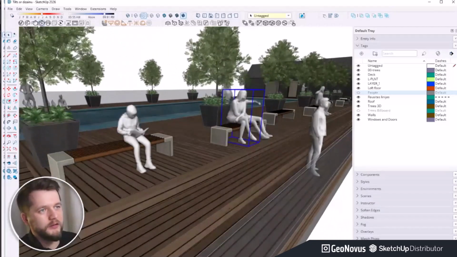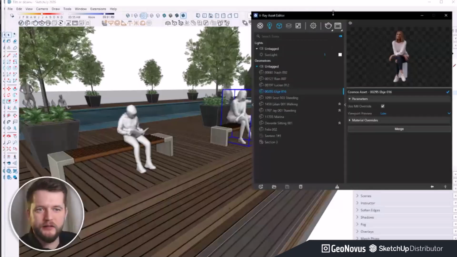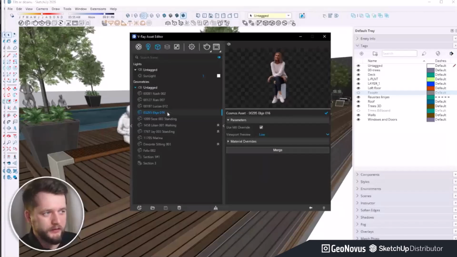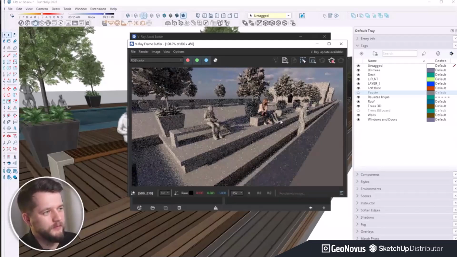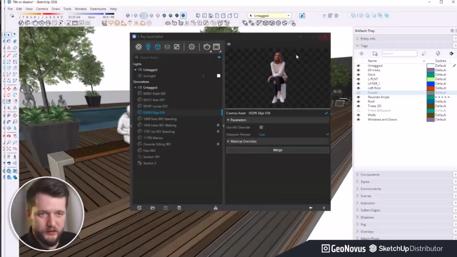What I could do is select, look in V-Ray Asset Editor, and I see it selected automatically, and I could just choose to disable material override. And if I render again, I should be able to see this lady in full color. All right, perfect. And I can do the same thing with materials as well.